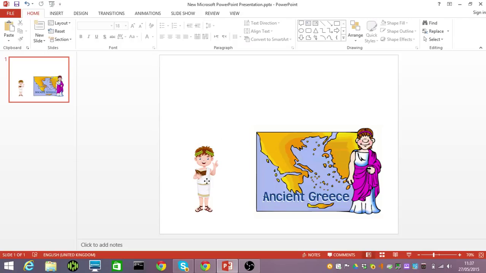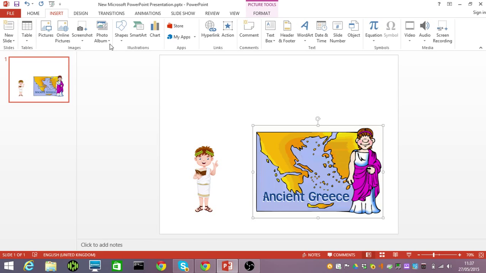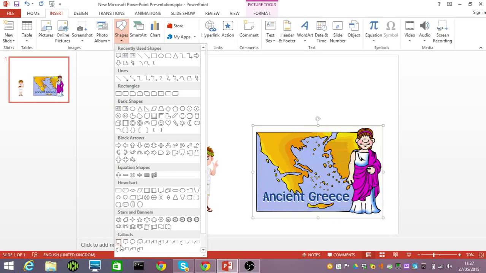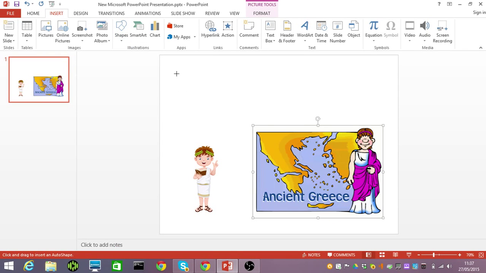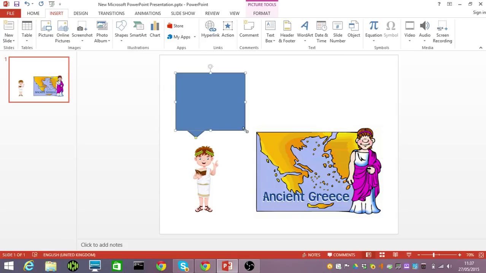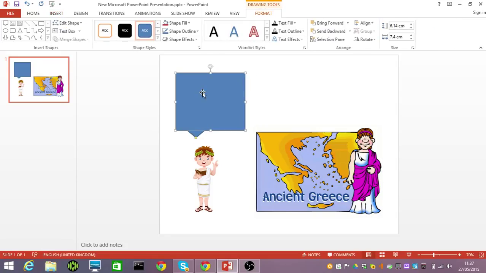I've got my 2 characters and all I've done is copy and paste them in. Once you've got your characters there, and you can have as many characters as you want, you can have a fancy background, it's up to you. First thing I'm going to do is insert a speech bubble. Now when I've inserted that, I'm going to click on it and start writing it.